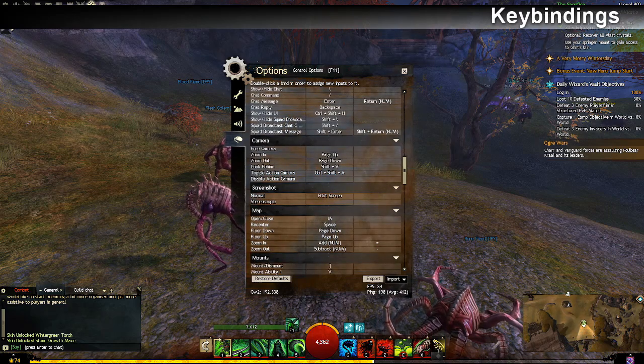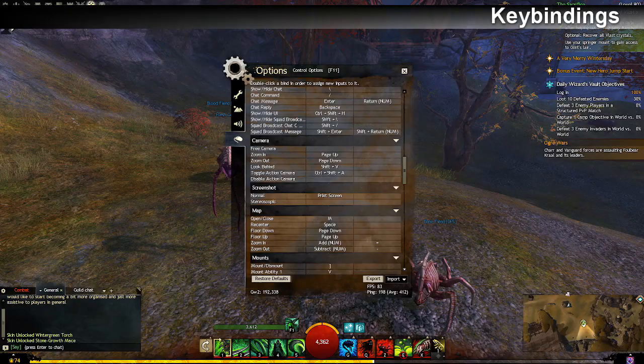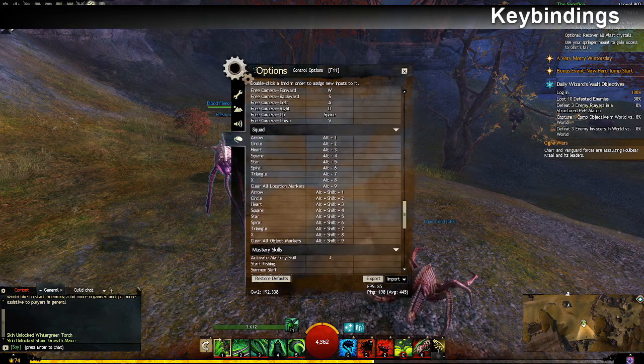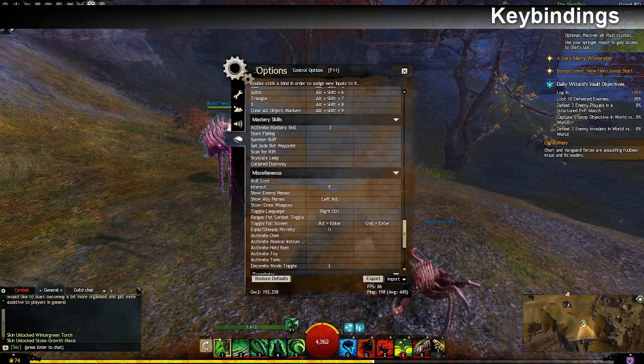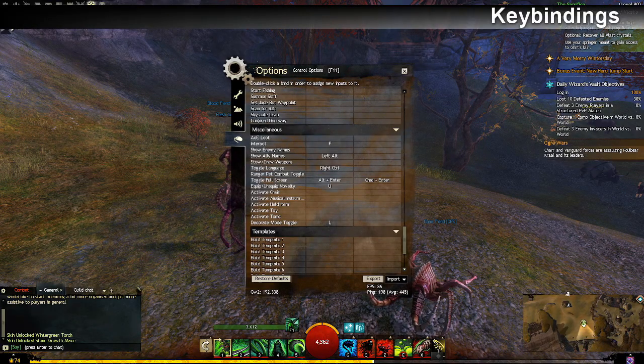Then we'll move into camera. When it comes to camera settings, there's nothing too crazy to change here. All of this is fairly simple and straightforward. The rest of this honestly isn't too much of a big issue. I think if you look at all of these, most of these are just things that players may or may not want to change or adjust.